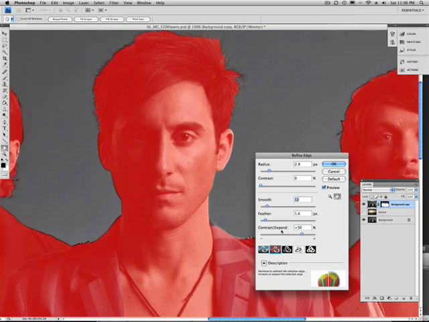And beyond the contract and expand, you can also play around with feather and smooth. And smooth is just going to make all those little jagged lines a little bit more curved. And the feather is going to soften the edges of your selection. And all these things can be further fine-tuned up here with the radius and the contrast, which is how these things speak to the image. So I'm just going to turn up the smoothness a little bit and maybe feather it by about 2 pixels, and then I'll hit OK.